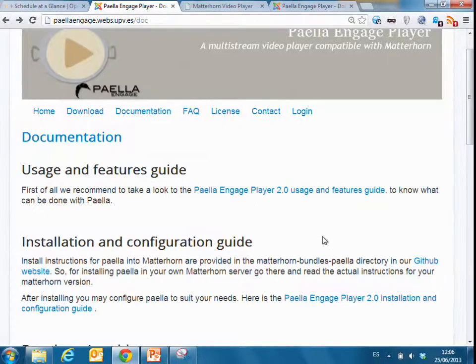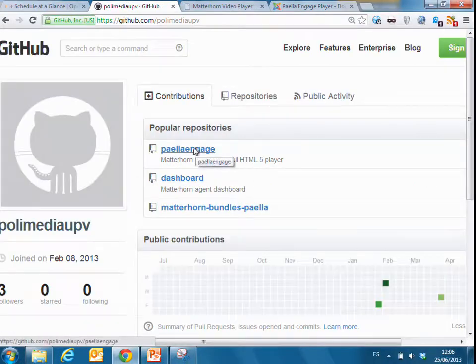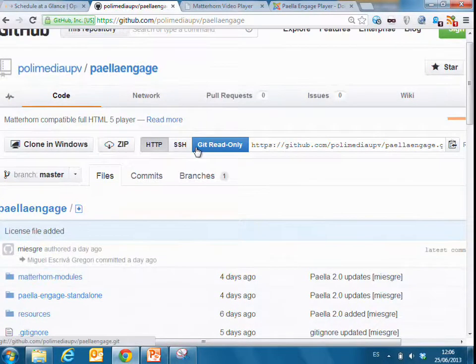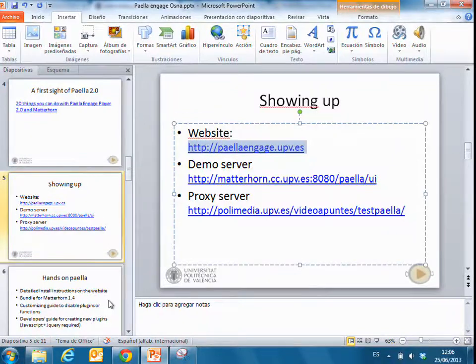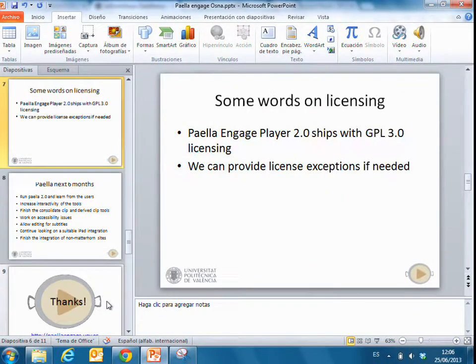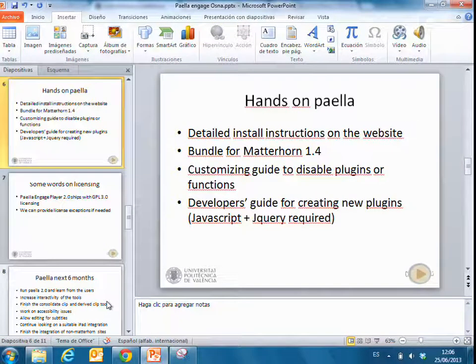And I think that's nearly all. The code is in GitHub for the ones who want to take a look at that. And two more things.